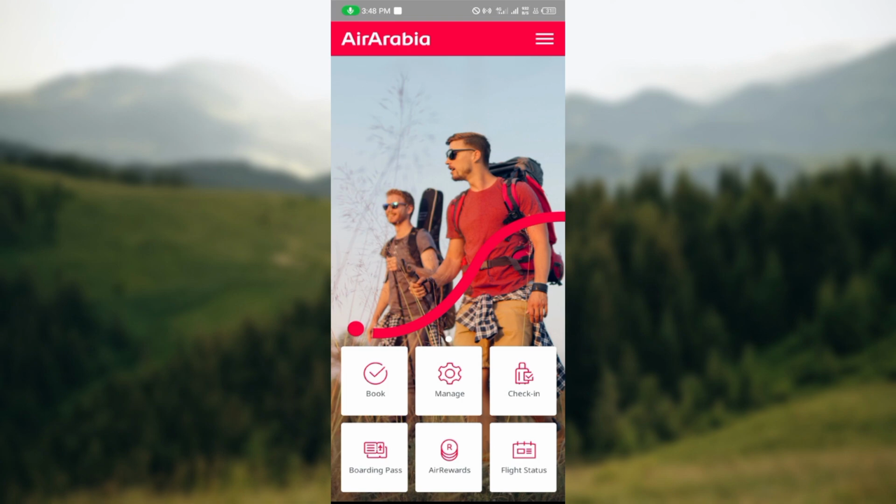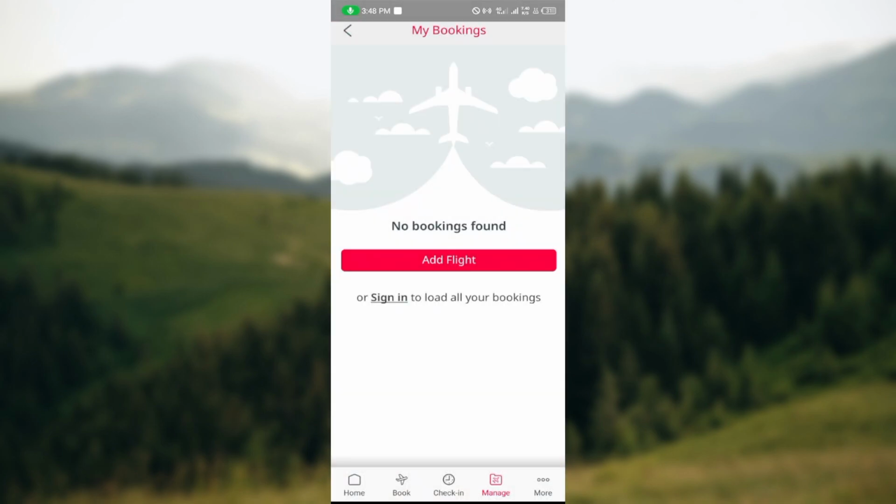So let's say, for example, you book the flight and now you want to choose a seat. The next step, after launching the application, is to click on the manage icon, which is found in between book and check-in. Once you click on manage, you'll be taken to the page where you would see all of your bookings displayed.